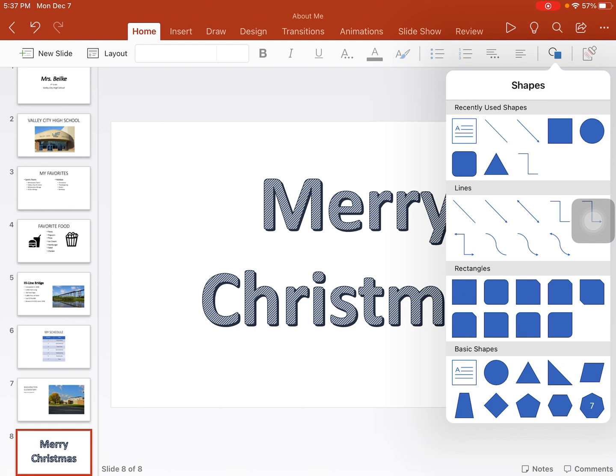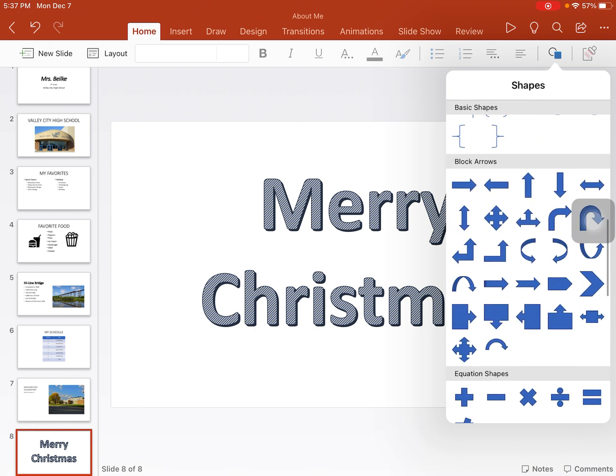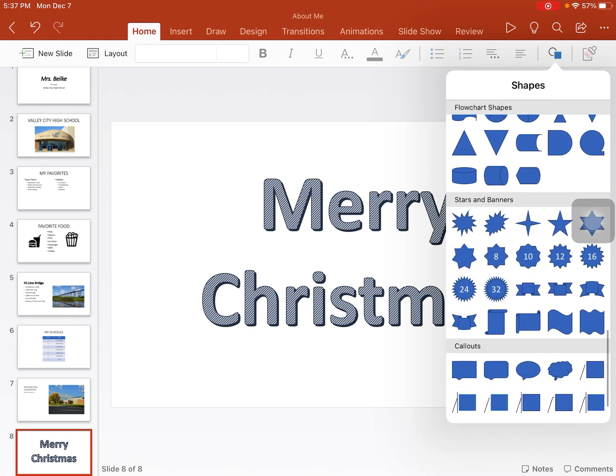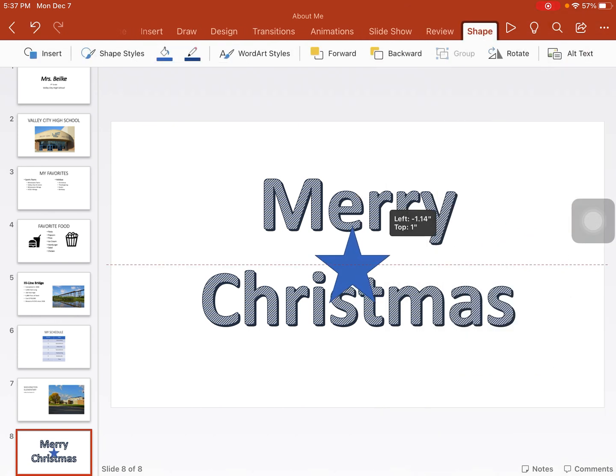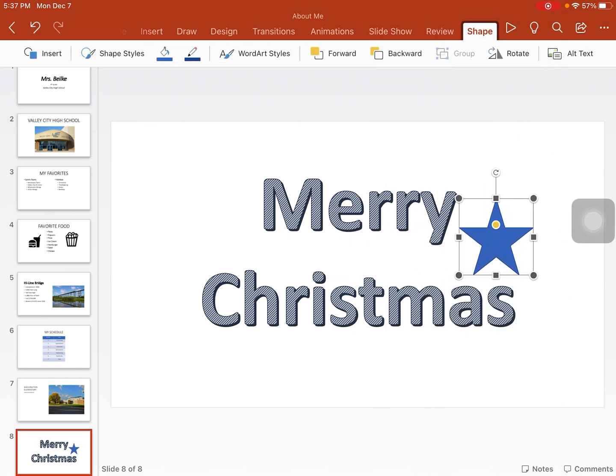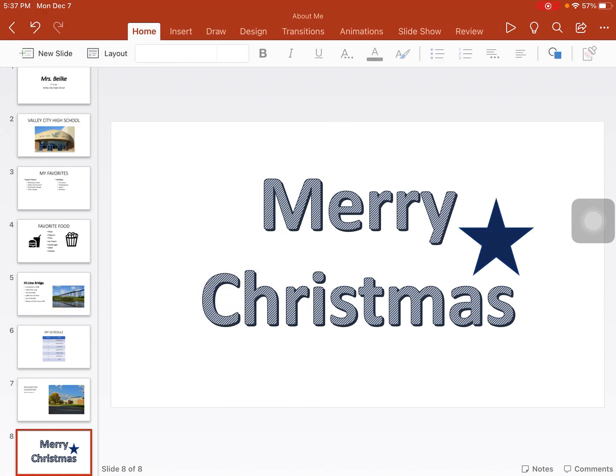We're also going to add, let's add a star to it. Can you find the star down here? We'll click on the star, move it over here. I'm going to keep it the blue color, but I want it a little bit different color blue, so I'm going to make it a little bit darker and put it right there.